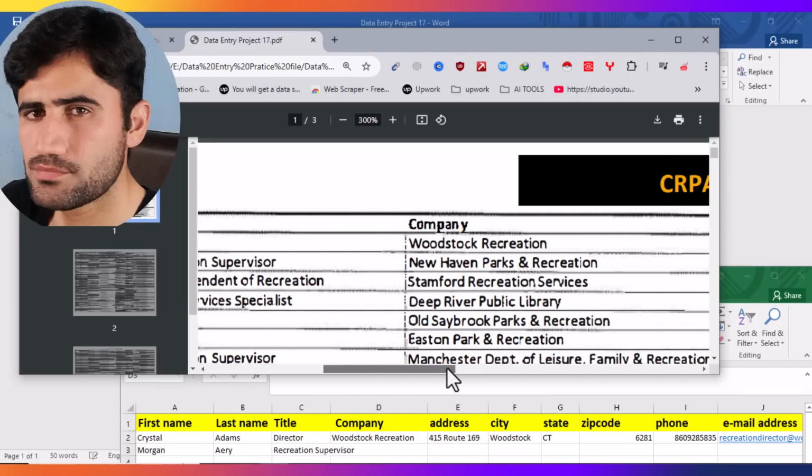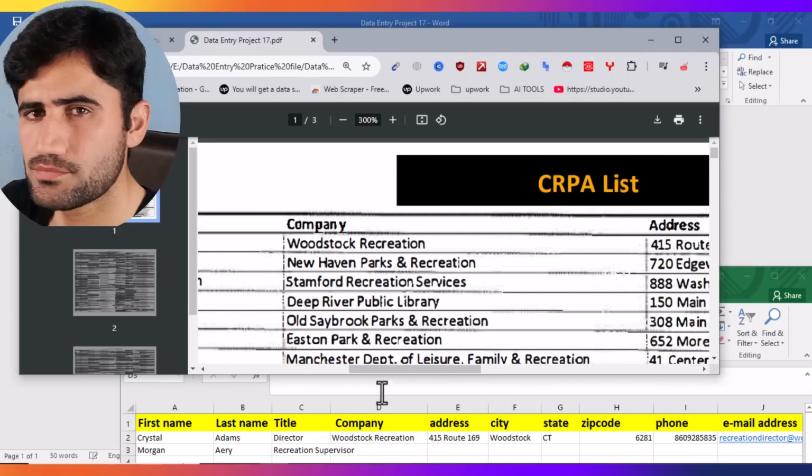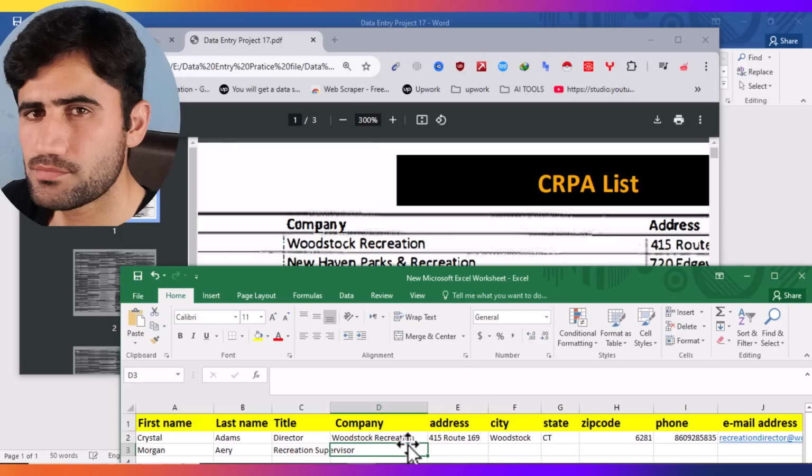We will type the company name here, you can see. So this is their company name, guys. We have already typed the title. Now it's time to type the company name.